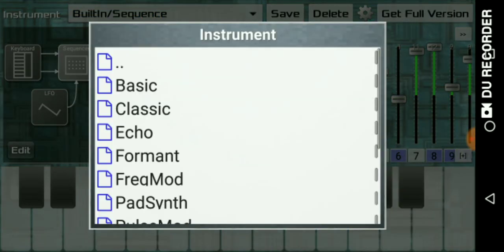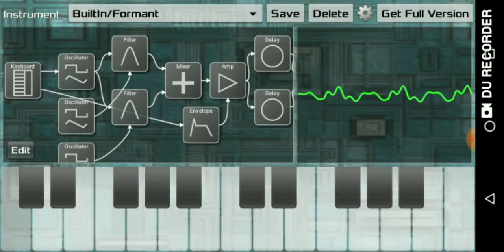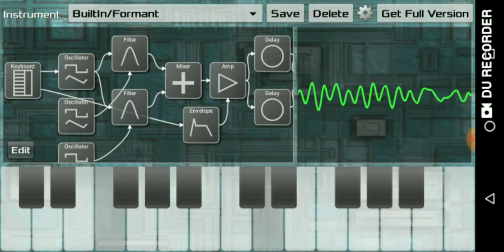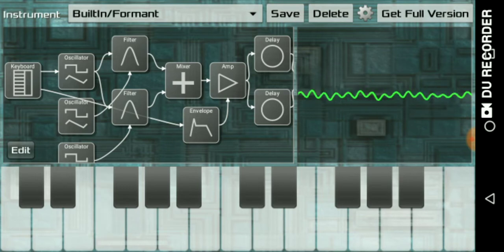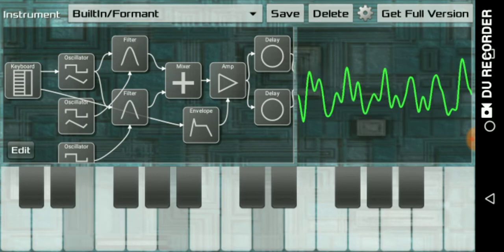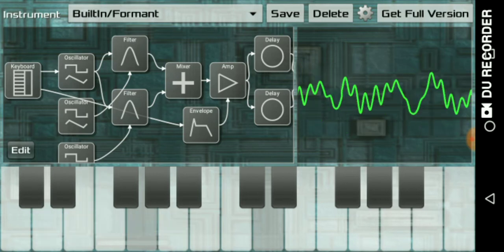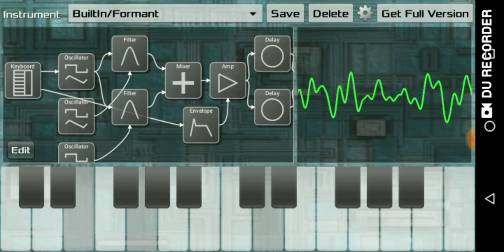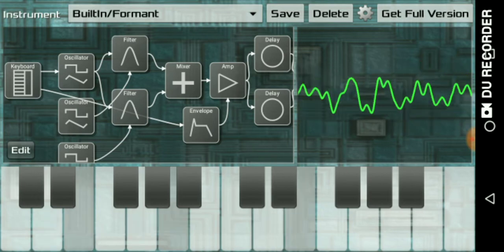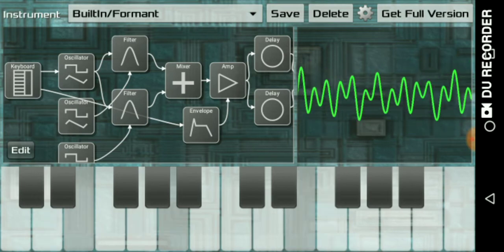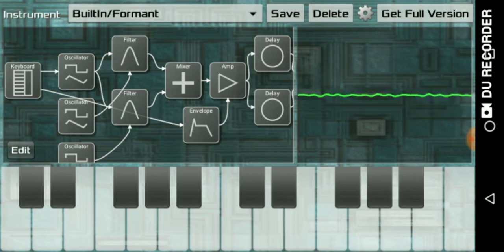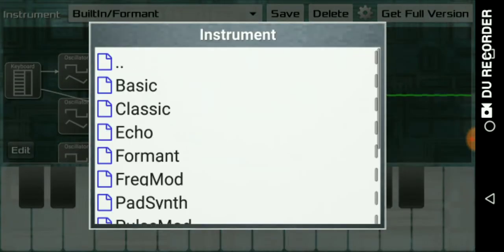So let's see here. We'll go with another built-in one. So you can actually make full chords. Very cool.